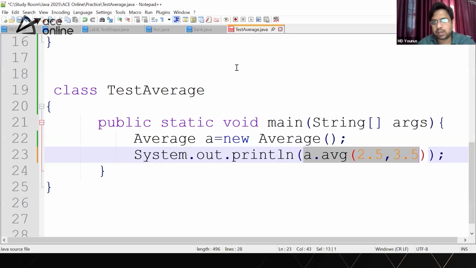Now, when I just get back and compile this program, let's save this and let me see the command prompt. So here is the screen.